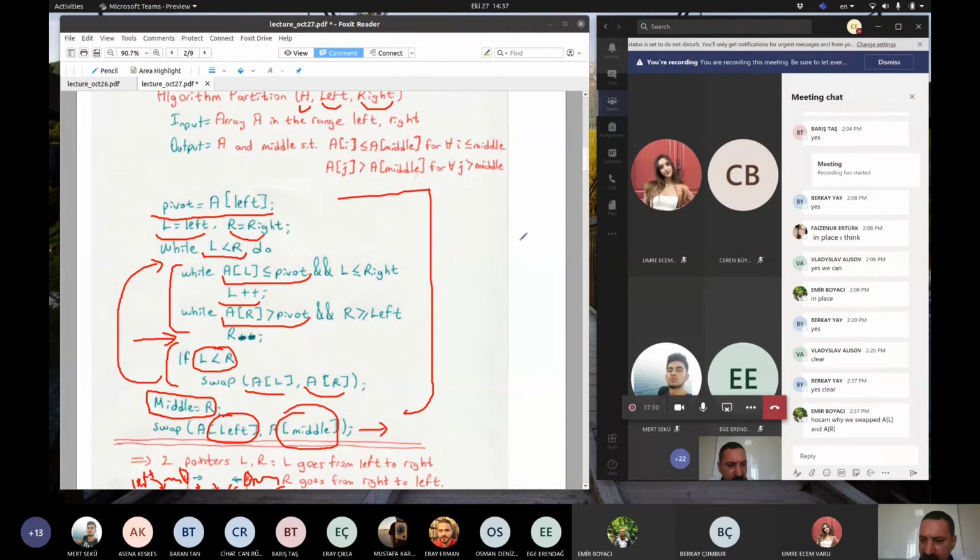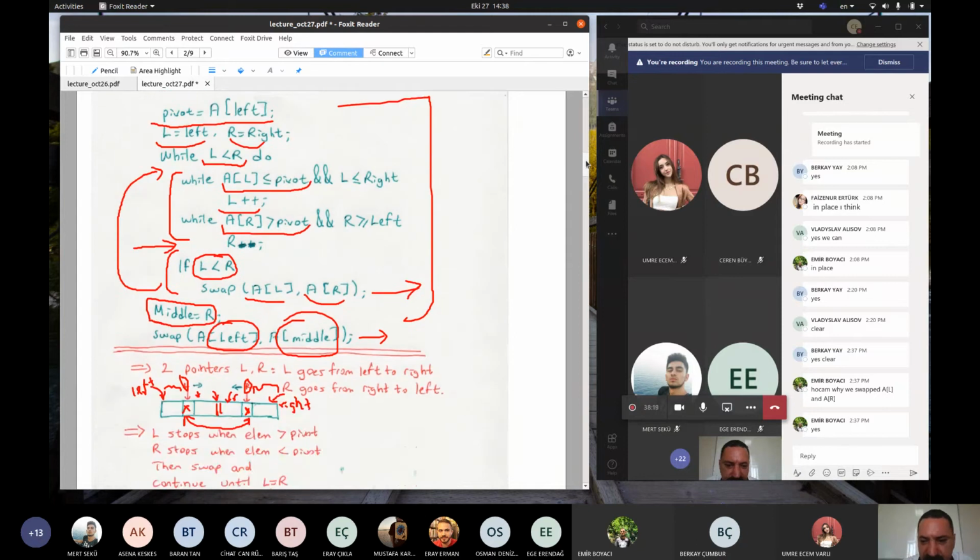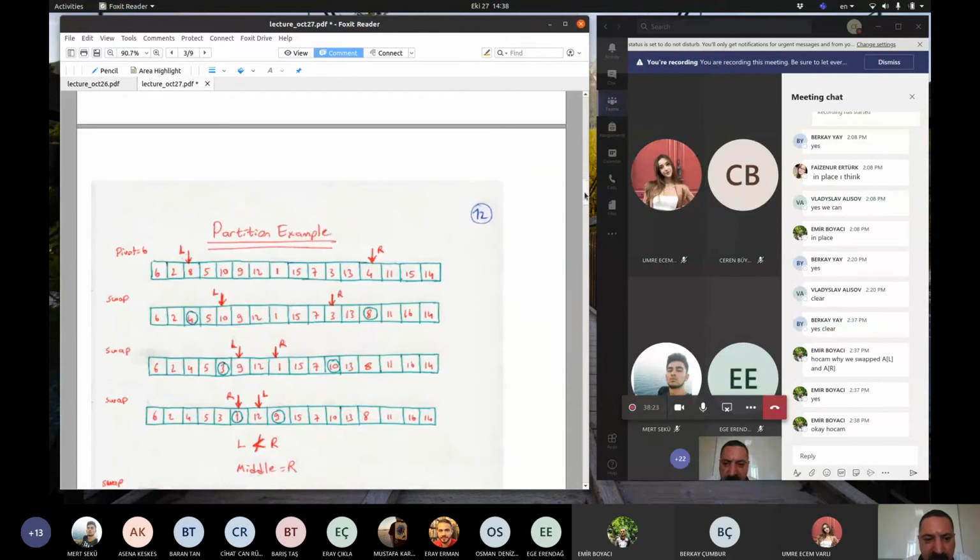So Emir is asking why we have swapped AL and AR. You mean at this position, we first check if L is less than R, then swap AL AR. You're asking about this line of code. Okay, so as I said before, let's actually see this on an example. Okay, Emir, if we see the operations of the partition algorithm on an example, it will make it clearer.